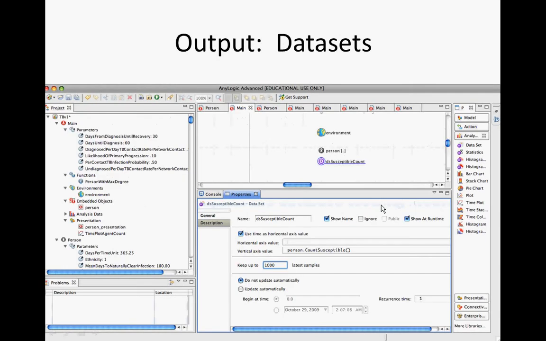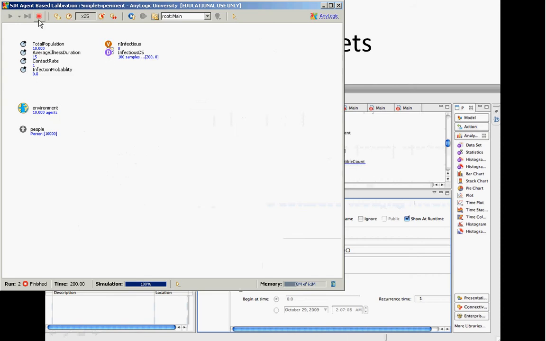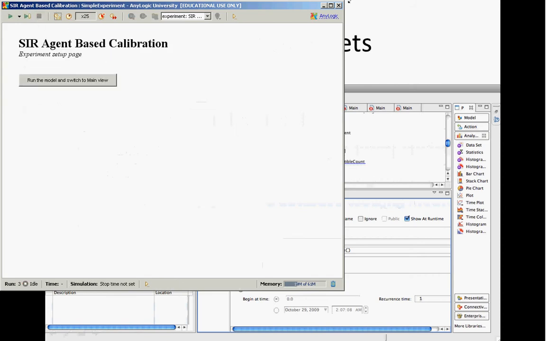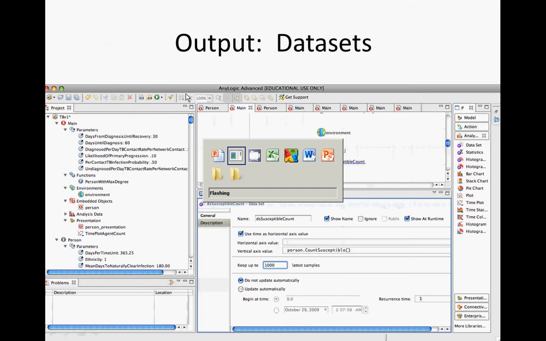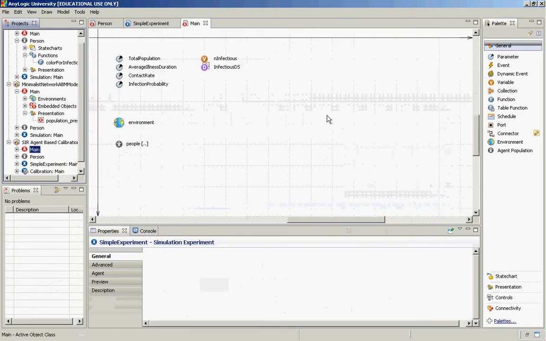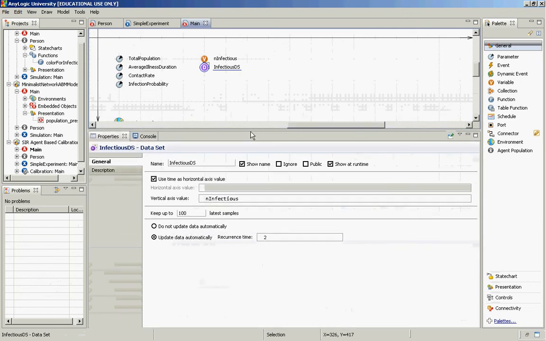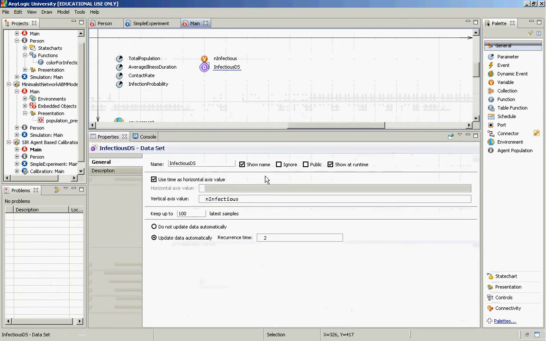So I'd like you here to close this model, close the execution, and let's go look at the data set in the model. I'm ad-libbing a little bit here, but let's go to main, and we're going to take a look at this data set. What we see is that it specifies what data to export, what data to record.